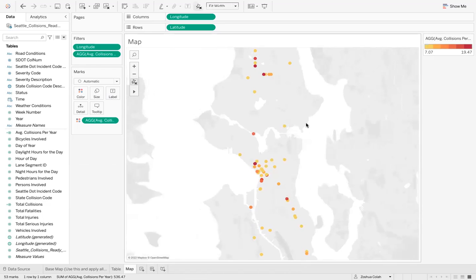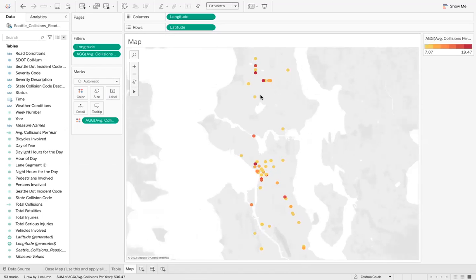But there are a few things which I can do better in this map. Starting off with a tooltip, okay? What I want to do is when I hover over any of these locations, I don't just want to see the latitude and longitude. I also want to know the address. I want to know the total people involved. I want to know the total number of accidents or vehicles involved per se, right? So I want to see that information. How will I get to see that in my tooltip?